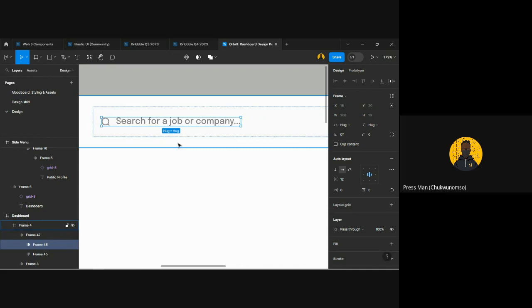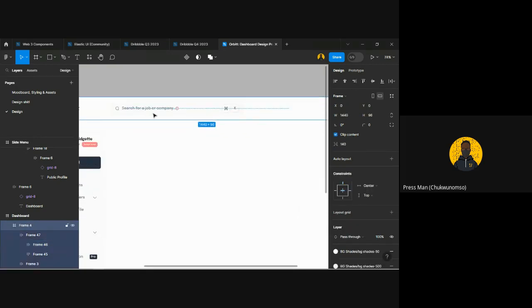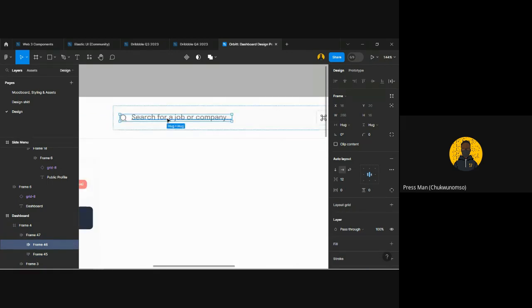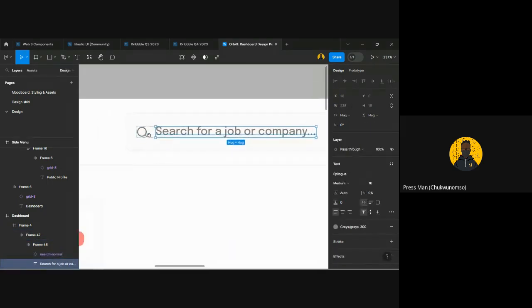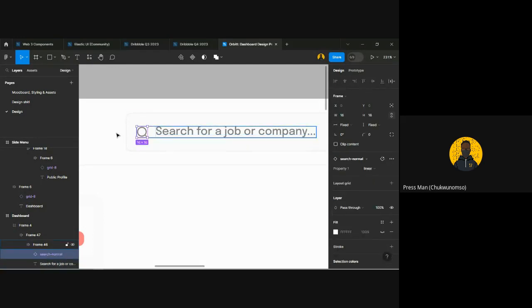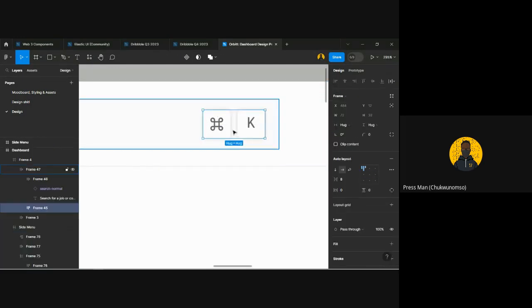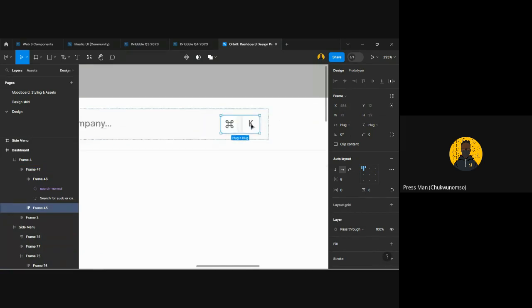So I don't know if I should do this again. It's not entirely difficult. Basically, it's an auto layout here. You have your text, which is the search. You have the icon, which is representing search as well. Then this is just a command, a shortcut, basically Command K.